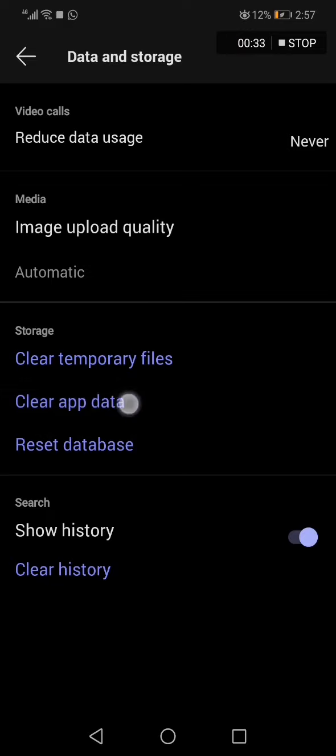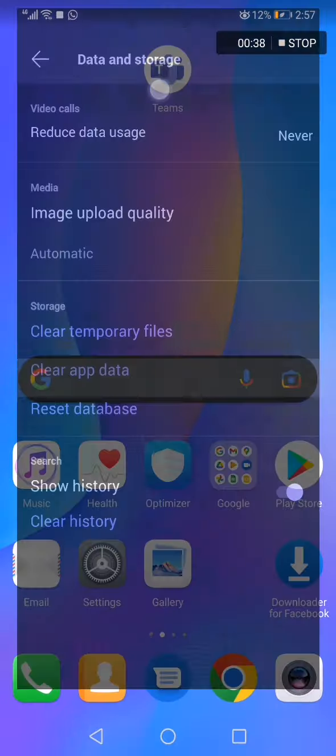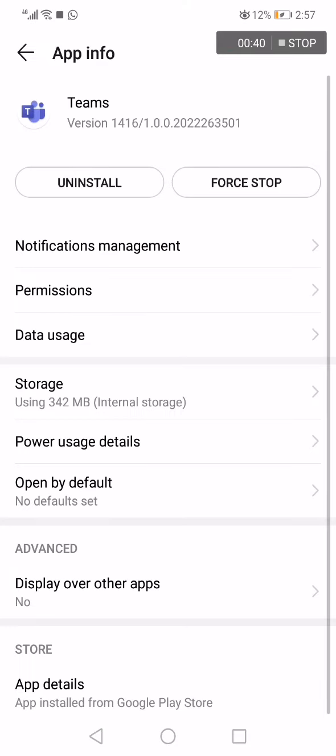Click on clear app data. Click on it and it will be cleared easy and fast.